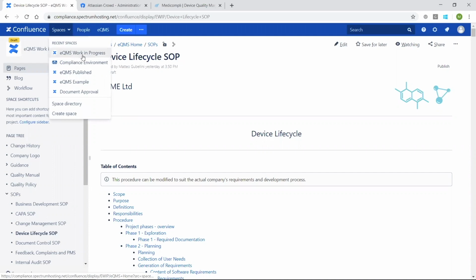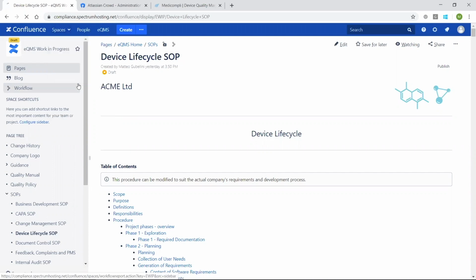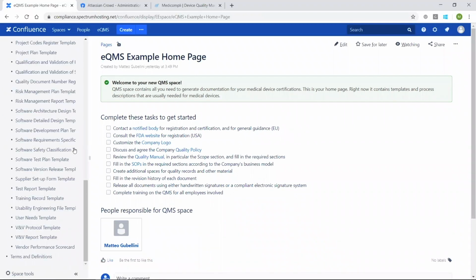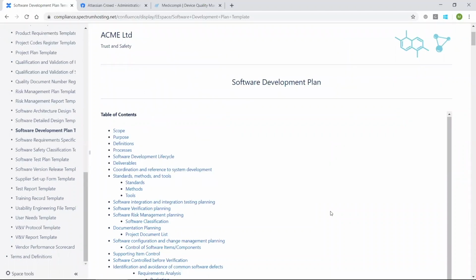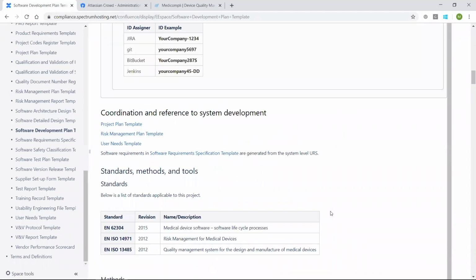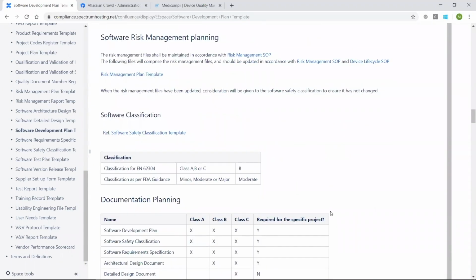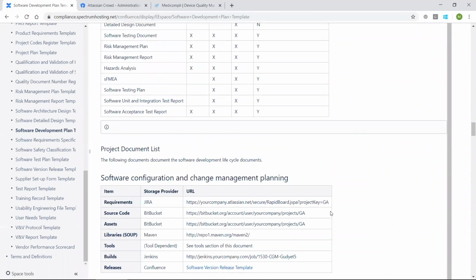There's also an example of eQMS, which is a copy of what was just presented. However, it is populated with actual content, and this is particularly important for templates. Templates now contain real-life content from actual devices that are on the market. The content of this example eQMS went through submissions, audits, inspections, and so forth. In summary, the SOPs are written at a low level. The templates contain a lot of guidance, and the eQMS example should be sufficient to guide users in independently creating their own product technical documentation.